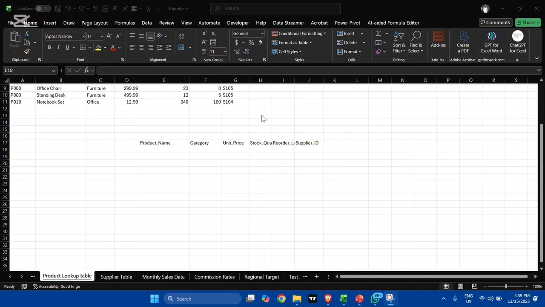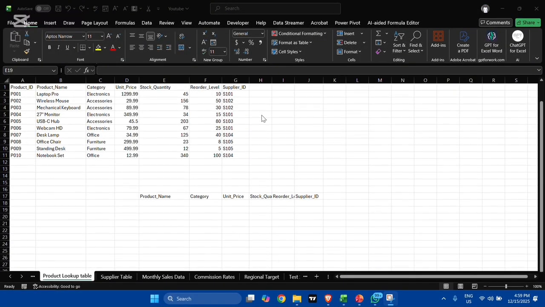So let's work on the indirect function. Assuming I want to bring in everything in this space down to this place, from product name, category, units, quantity, reorder, and supply, I need to just start copying or something. But now with the indirect function, it is extremely easy.